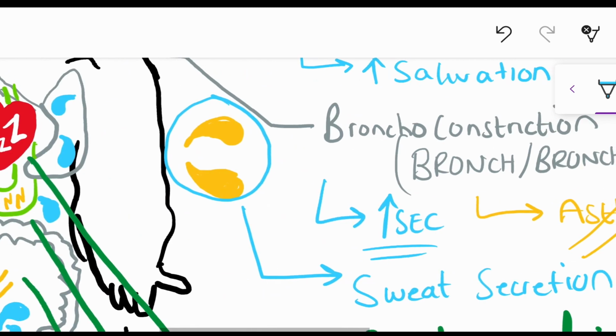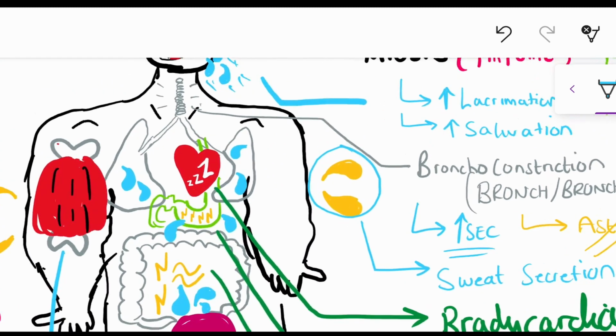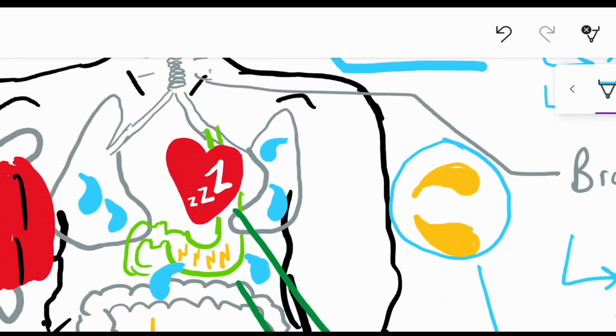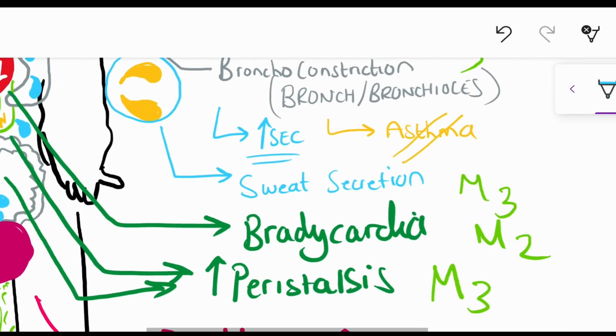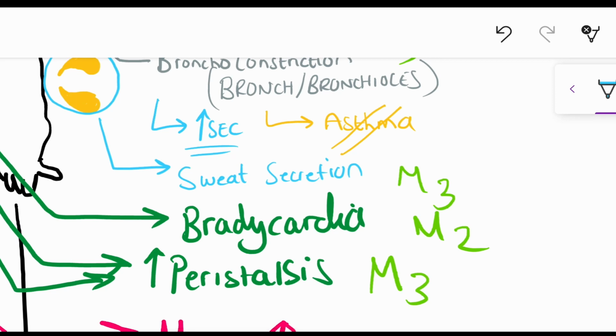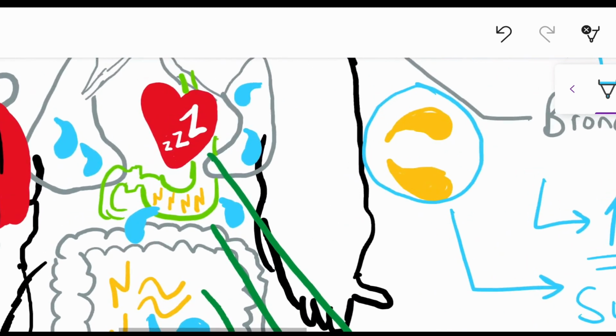All right, now, you'll also see the heart is sleeping. It has the Z's. Why? Because with the M2 receptors, you'll see that the function here is bradycardia and negative inotropic effects. All right. Z's of the heart.